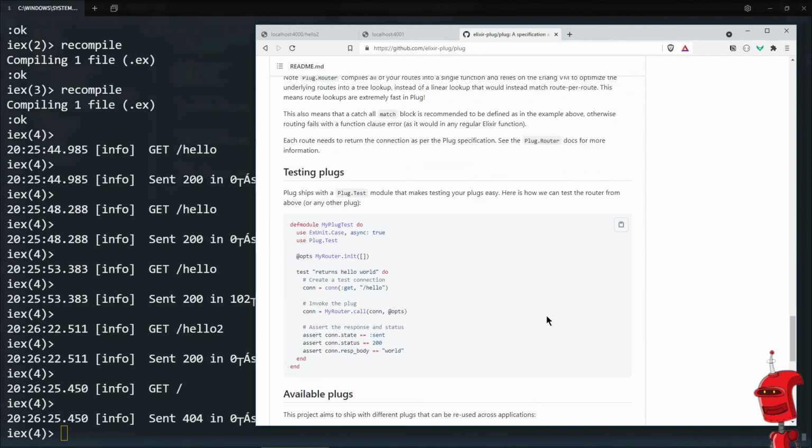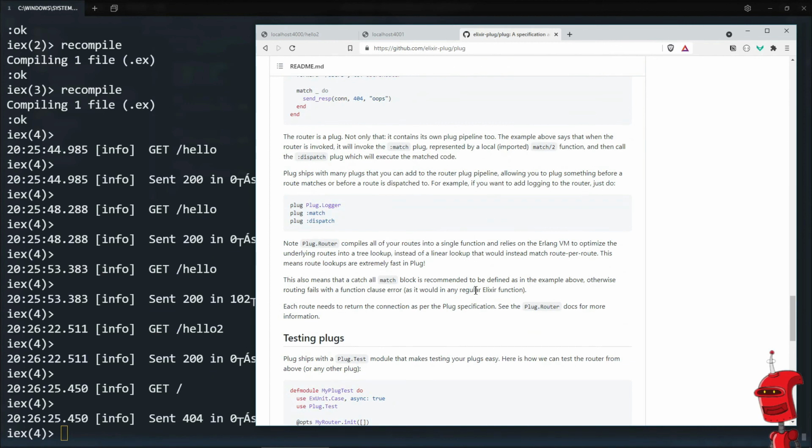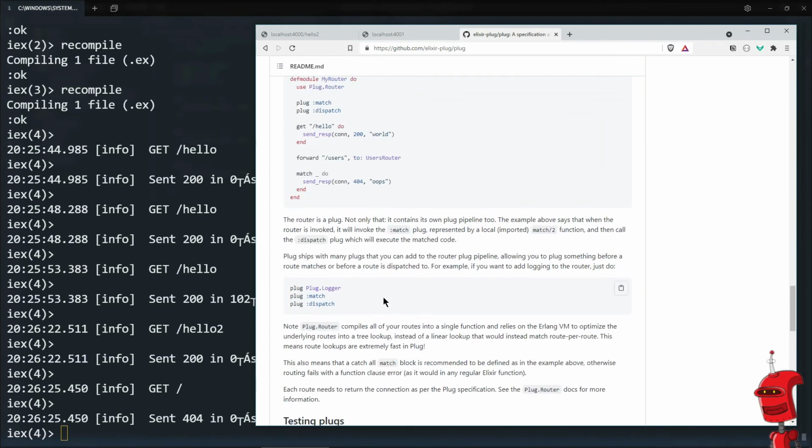It's as simple as implementing the init and the call functions, and then injecting them into some kind of pipeline, or a router in this case, for instance. So that's it. That's one of the simplest ways to implement a web server in Elixir. It's by using Plug Cowboy.